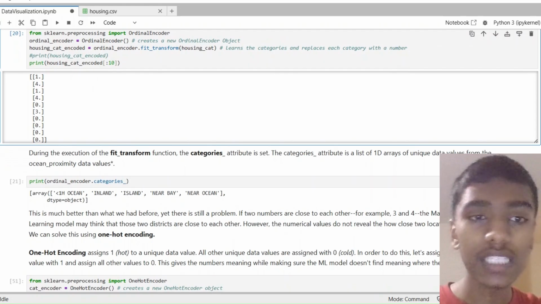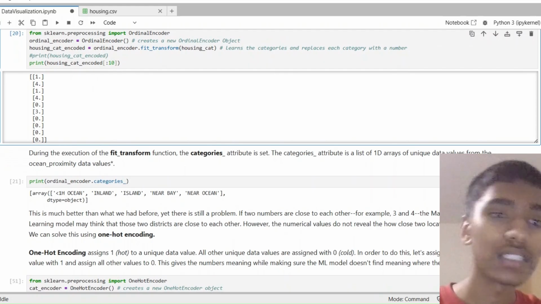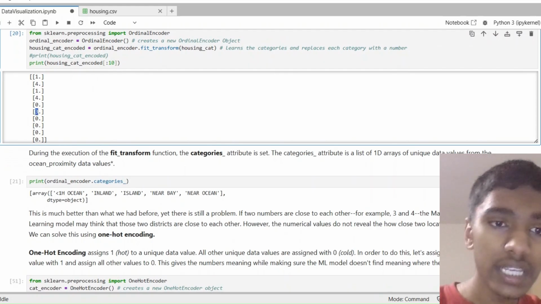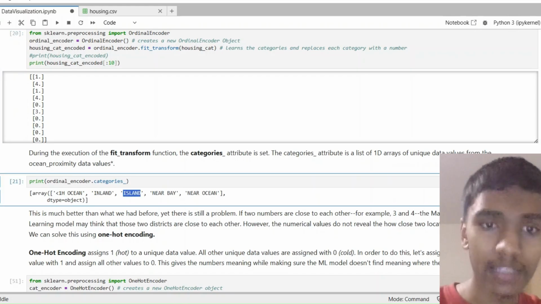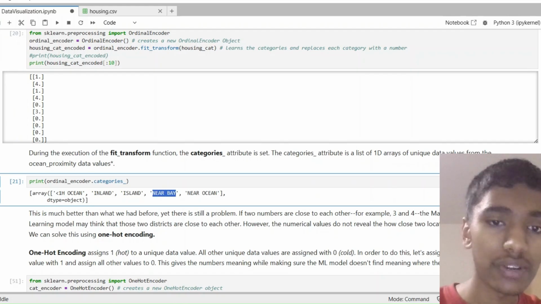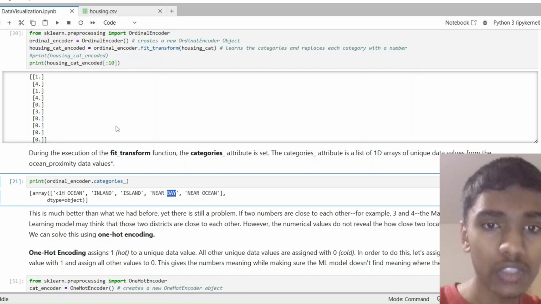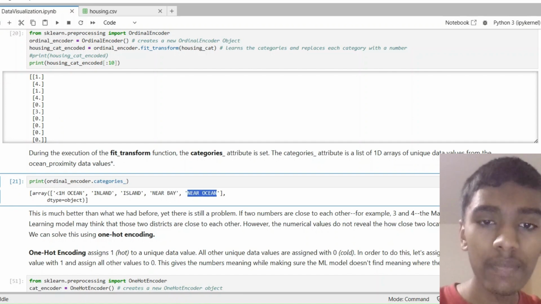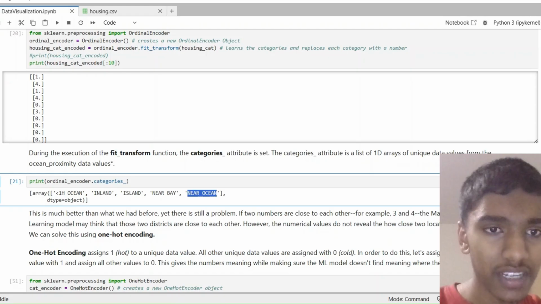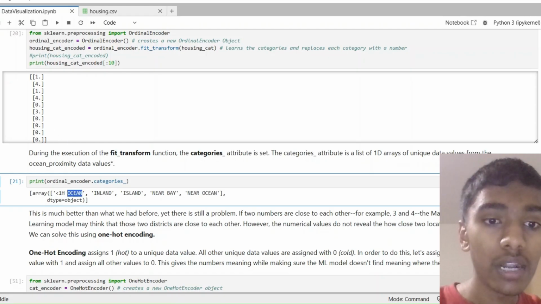And the reason for that is, let's say we have the numbers 3 and 4. 3 corresponds to near the bay, since the indexing starts from 0, and then 4 corresponds to near the ocean. Now that wasn't a very good example, actually. Let's do this one: less than 1 hour away from the ocean and inland.